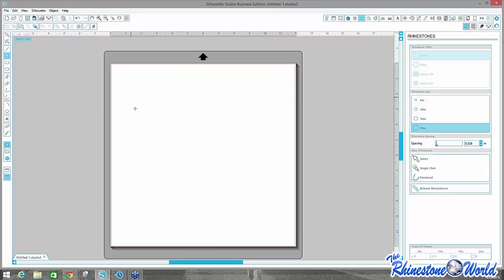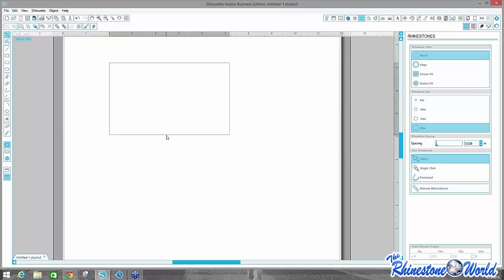So what we can do is, let's go ahead and create a box real quick. All right, so let's create a box. And what I want to do is basically fill this box out right here with rhinestones. I want to make this just one rectangle of rhinestones. And from there, we can go ahead and create our American flag.